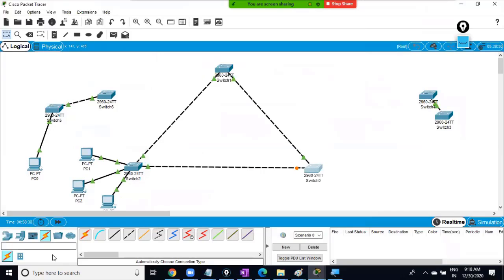This is done on the third interface. Let me connect one end device here. Okay, now let me connect it. This one.